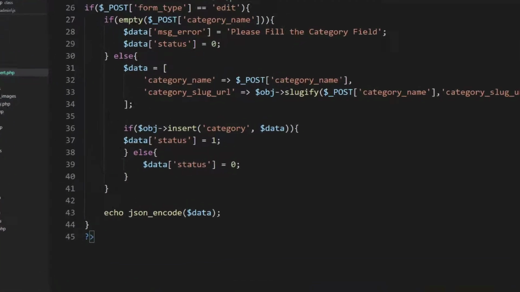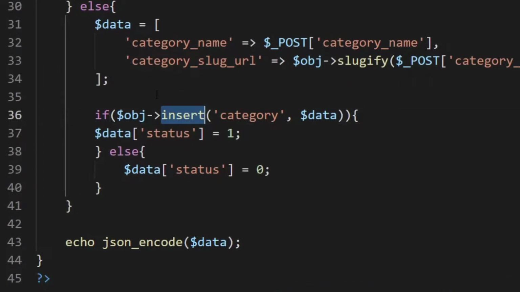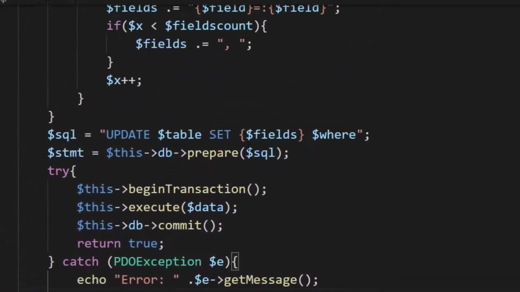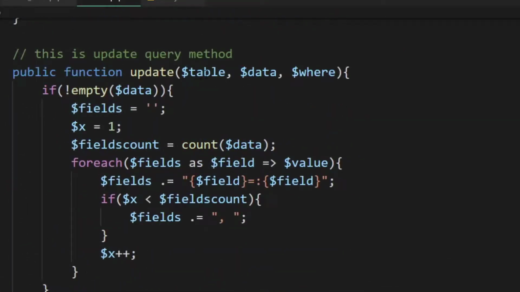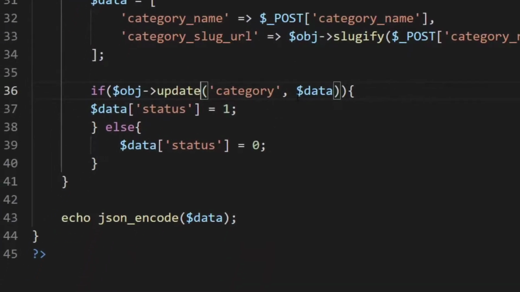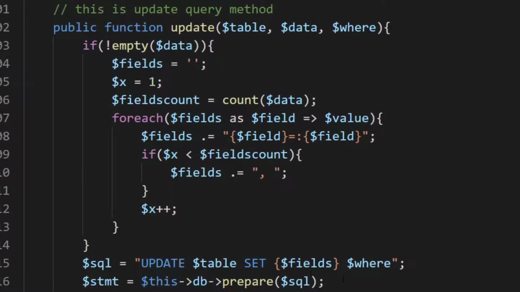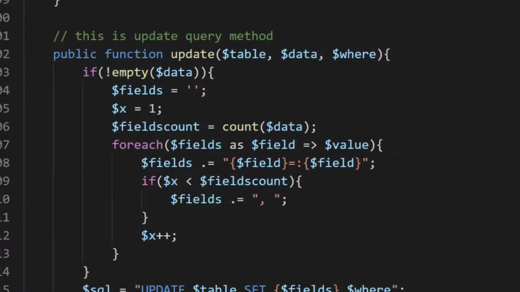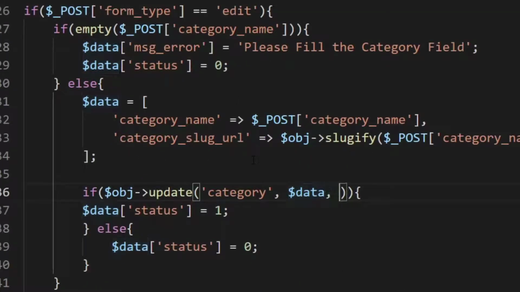Now I just change the update, replace with the update method, and what we have, the first is the table parameter. So yes, it is category, and also we have the data, so it's a habit data. Now we need to pass the where condition, so comma, and I give a space. It's the most important thing to give a space and type where.